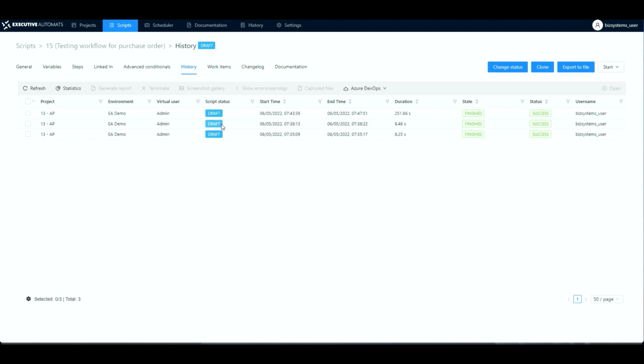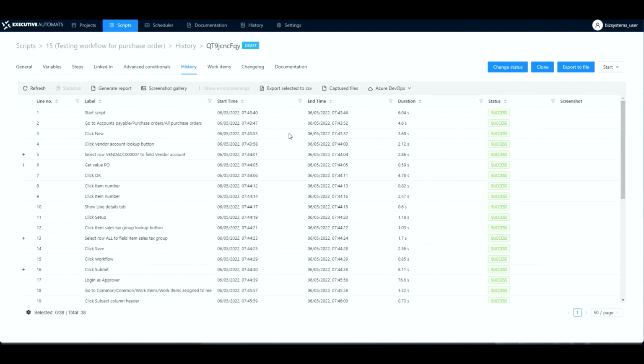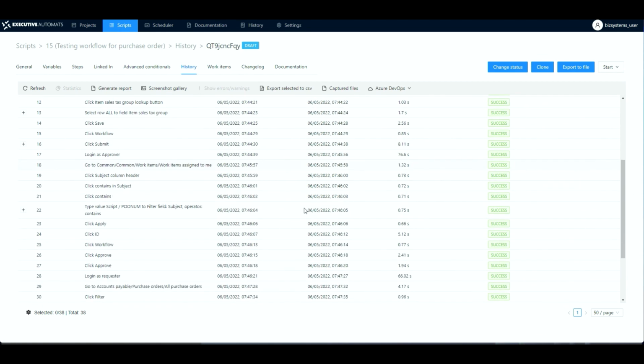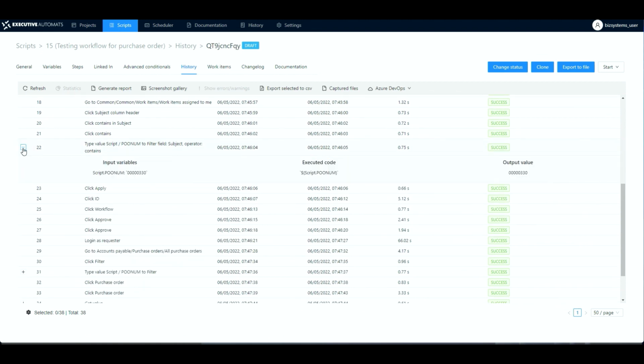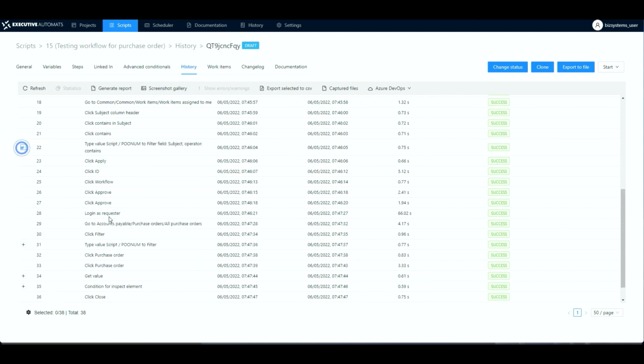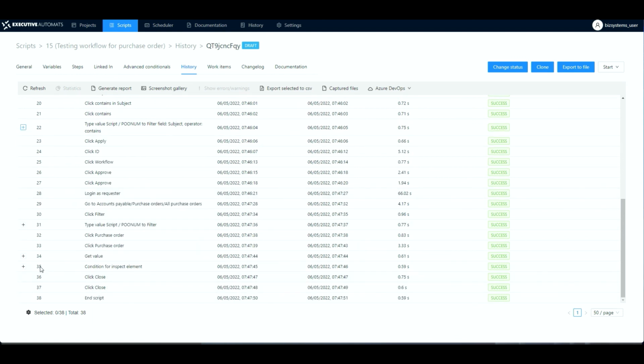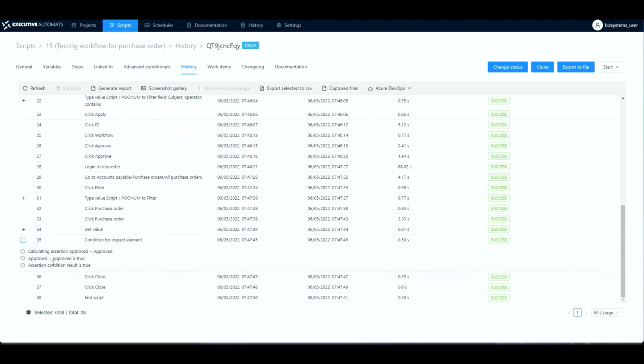You can see here it's finished. Everything was successful. Again, we logged in as 2 different people. Used our variable of the purchase order number, and we did some validation to make sure it was actually approved, and that passed the validation.